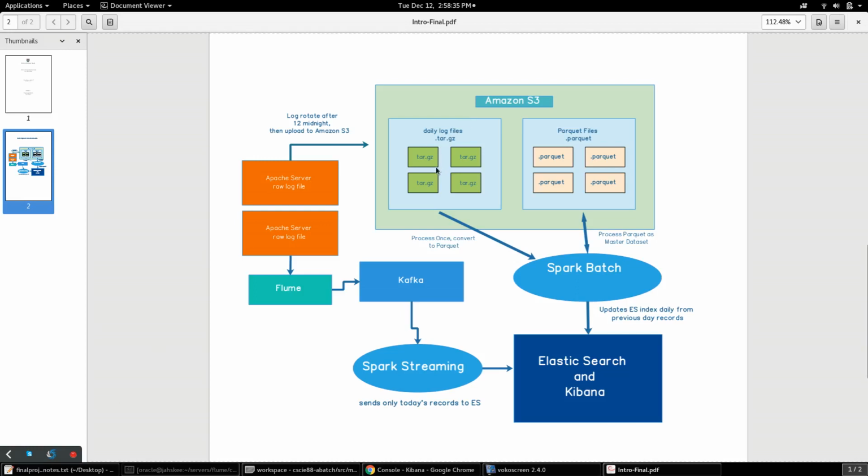Hello, this is for the final project. So we have a blueprint of our big data system. First, we're going to talk about the Spark batch.